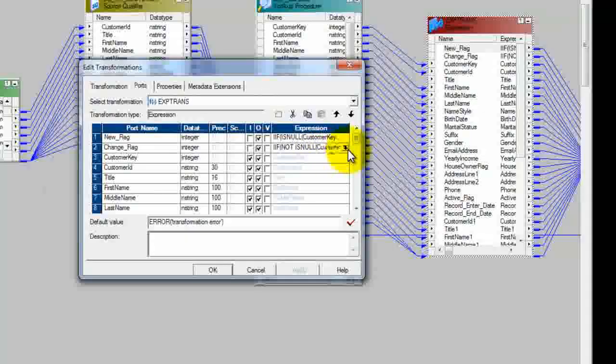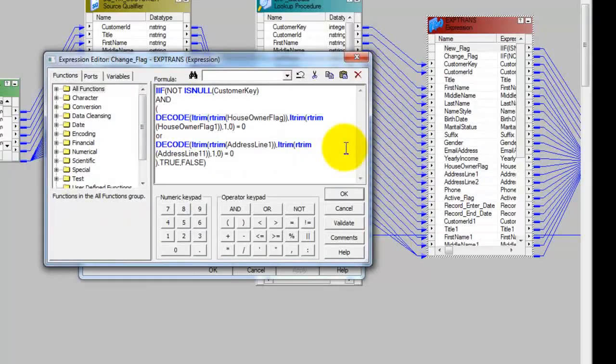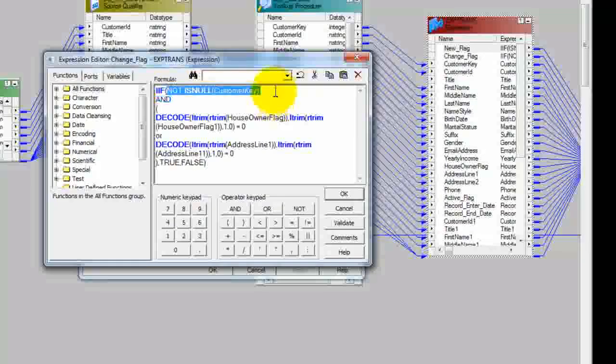So the second flag will be the change flag. Using the change flag, we will identify a modified customer record. For a modified customer record, the customer key should not be null. That is the primary condition we need to check. And then we need to get into the individual columns and verify which column got changed. So it depends upon the business requirement.